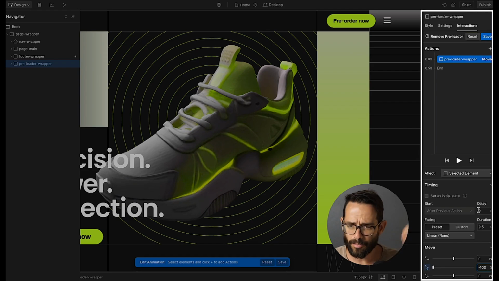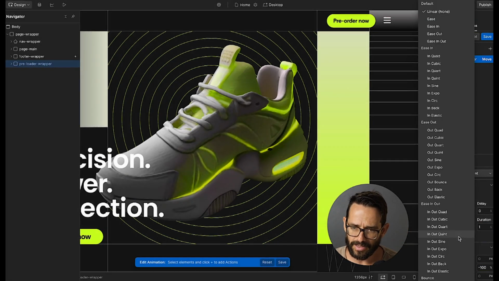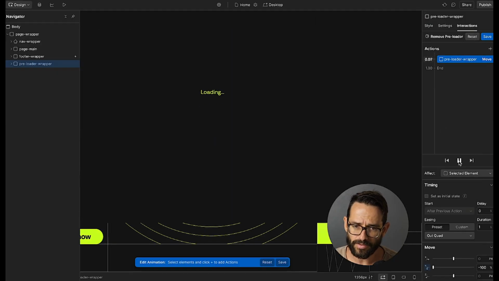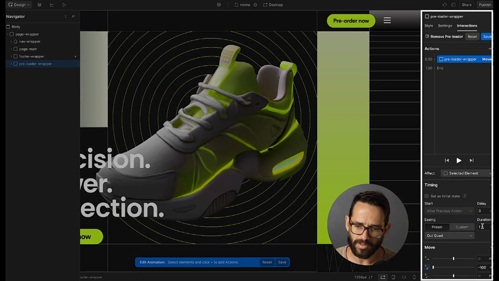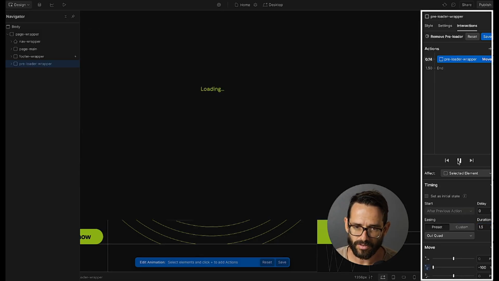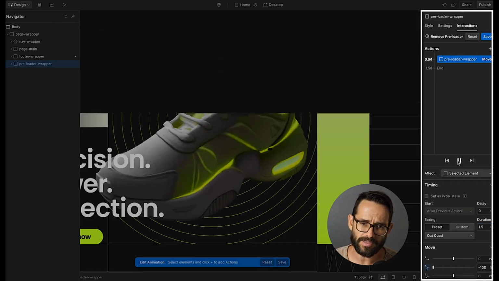So it's going to move up. Let's do a duration of 1 second and something like maybe out quad. Let's preview this. Okay, maybe even 2 seconds. No, 2 seconds is way too much. Yeah, okay, so this sounds good.